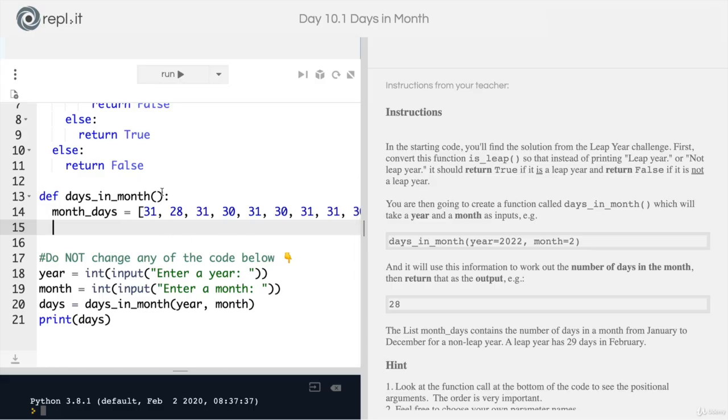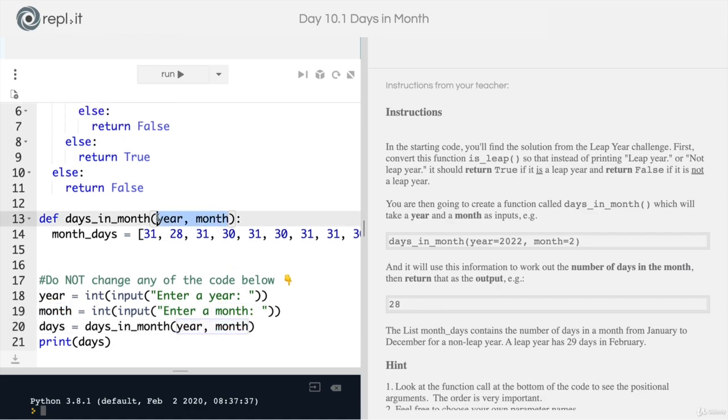So we can now use that inside our function days in month. But before we do that, we need to get some inputs. We need to know what is the year and what is the month the user is interested in. So that is going to be passed in using these positional arguments. We're going to ask the user to input a year and input a month, and then each of these pieces of data gets passed into here and here, which will end up inside our function ready for use.